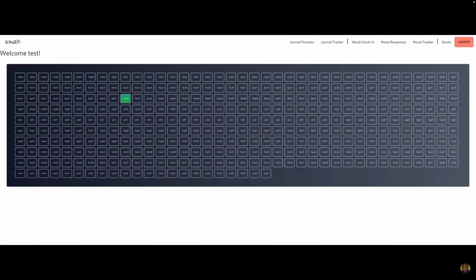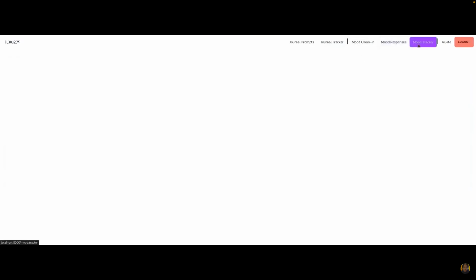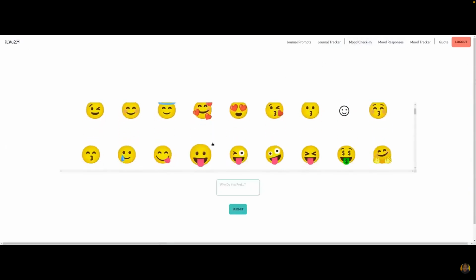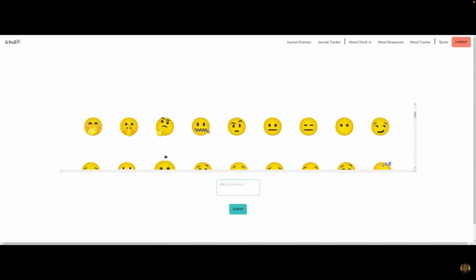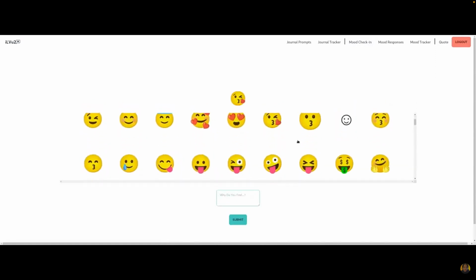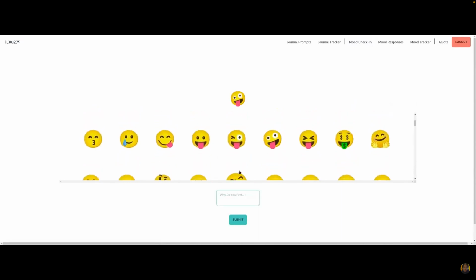As you've seen, when I first opened the app, nothing showed, but now that I did a journal, that one shows. It's the same thing for the mood tracker. We didn't do anything, so it doesn't have any responses there. But if I do a mood check-in, I'm able to check in on my mood. We put in the first one, and how do you feel? I feel silly right now, and hit submit.